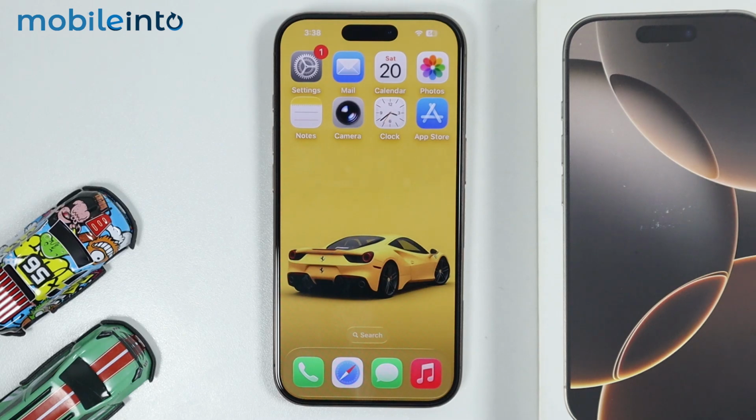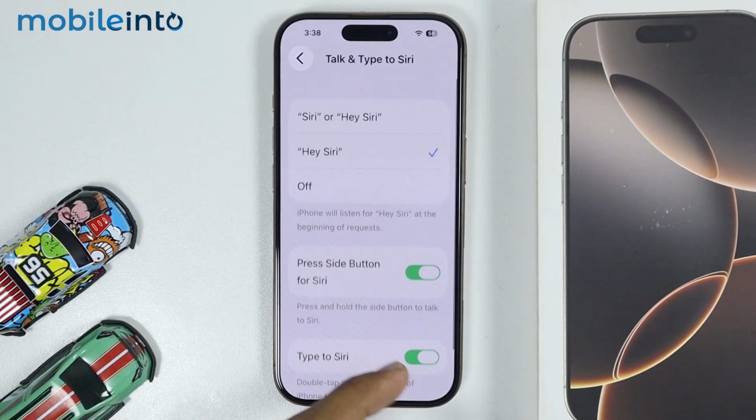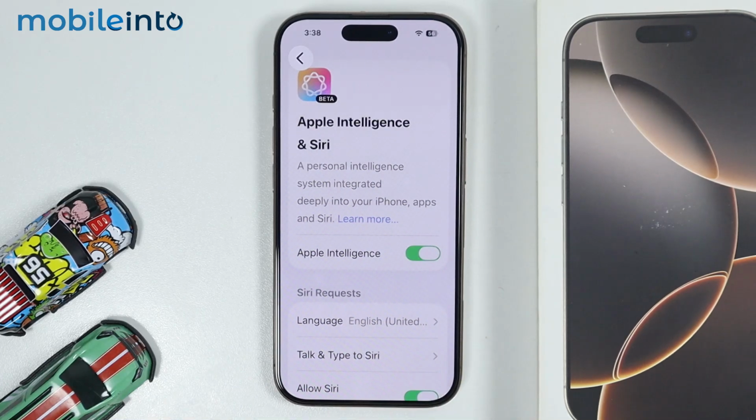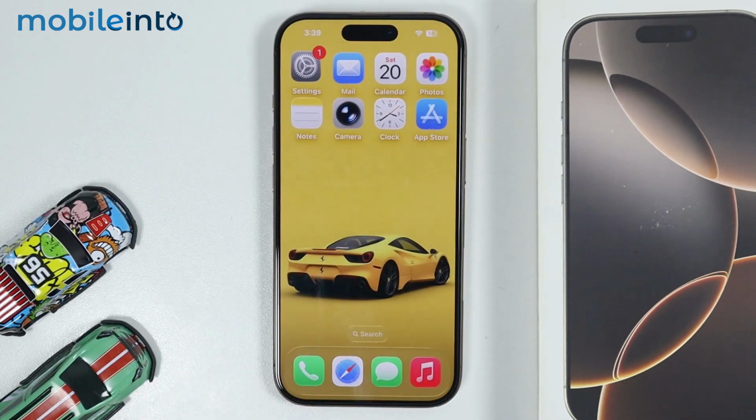Now sometimes a glitch might appear on your iPhone, and because of it, it will show Siri instead of Apple Intelligence. Now to fix this issue, just go to Settings and disable Apple Intelligence from Settings. As you can see, this is the toggle for Apple Intelligence. Just disable it and wait for a few seconds and enable it back on. And if this did not fix your issue, just force restart your iPhone.